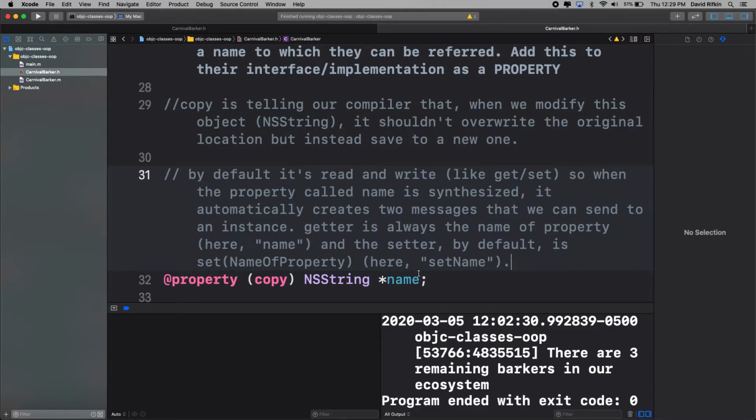So if I call set name on this property name, it's going to change it. But Sam said, let's include the option to copy it. It's not going to change the original reference to that name. Instead, it's going to allocate some new space to it.